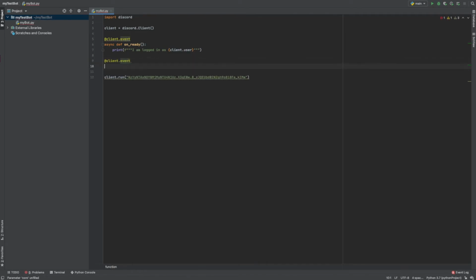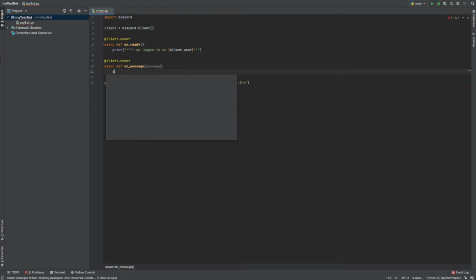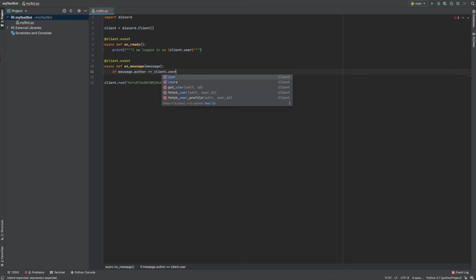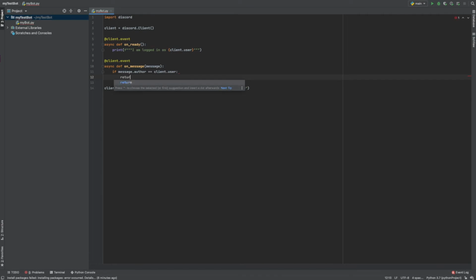So we're going to need another event decorator. This time, another asynchronous function, but this is going to be on_message. And the parameter that's going to be passed is a message. So in our function, we're going to first check to see if the author of the message, so message.author, is equal to the client.user. And if this is true, we're going to return. So this is checking to see that whatever message isn't sent by the bot itself. And if it is, it's just going to return.